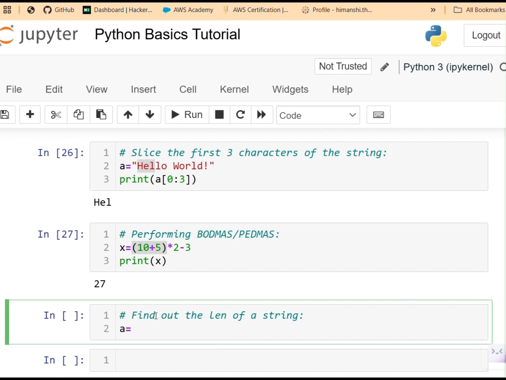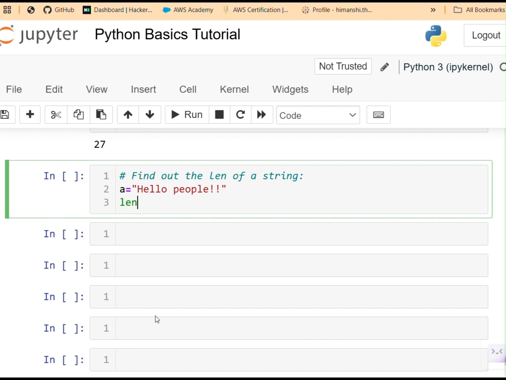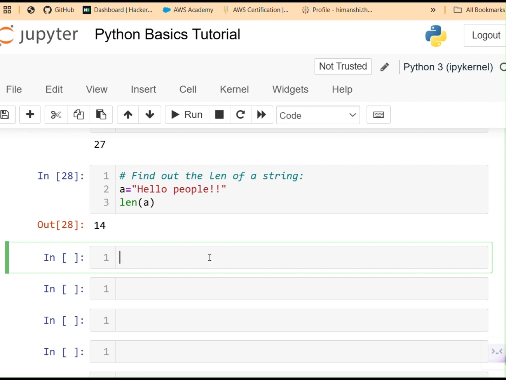All right, let's now try finding out the length of a string. Let's create a string first: Hello, people. Length of A, this is how you calculate the length of a certain object, 14. Okay, now let's try to use one more method. Let's say instead of people, I want to say friends.